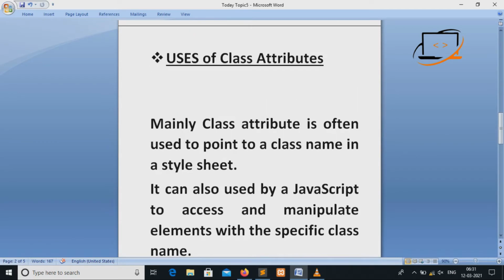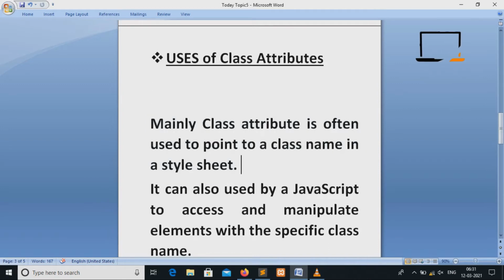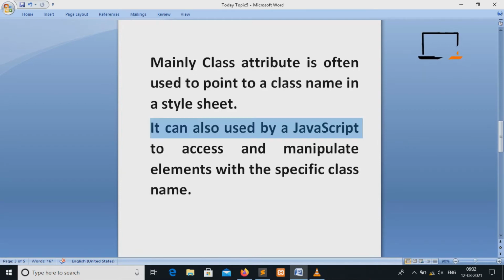So, use of the class attribute. Mainly the class attribute is often used to point to a class name in a style sheet. Basically, the class attribute is used to point to the class name or call that HTML element in a style sheet of the CSS. It can also be used by JavaScript to access or manipulate the element with a specific class name. We can also use class in a JavaScript program to access the HTML element in the HTML web page.